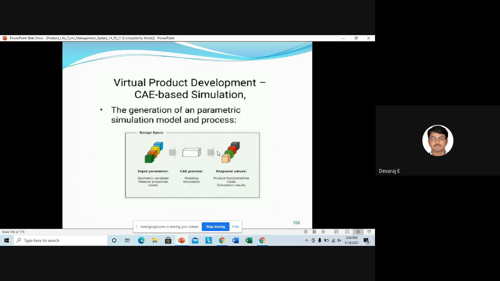First is the preprocessor. The preprocessor is nothing but giving the inputs: your geometry, your material properties, and you should define the area and what type of elements you are using. Everything comes under the preprocessor: elements, what type of element, 1D element, 2D element, 3D element, or different types of elements. This is called input parameters, that is the preprocessor.